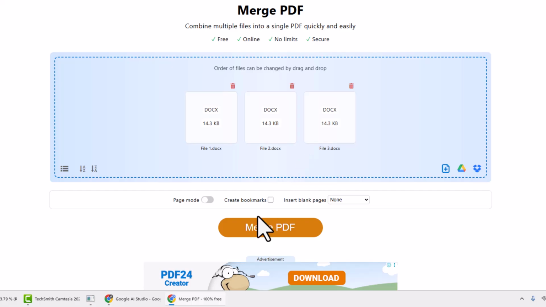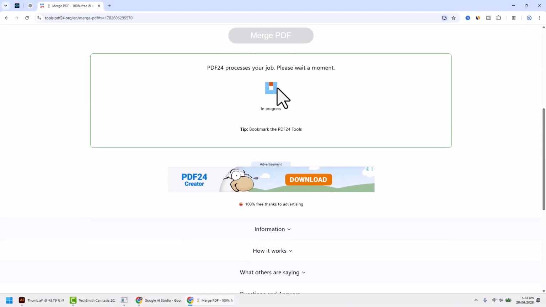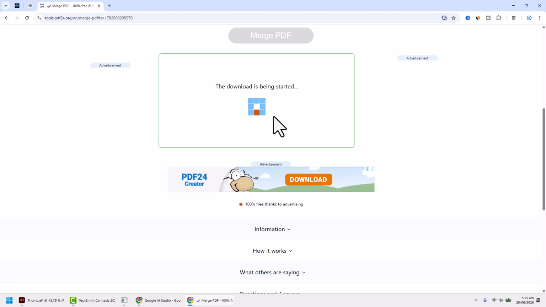Now click Merge PDF and wait a few moments while your combined PDF is created. When it's ready, click Download. If the download doesn't start automatically, click the Download button again.